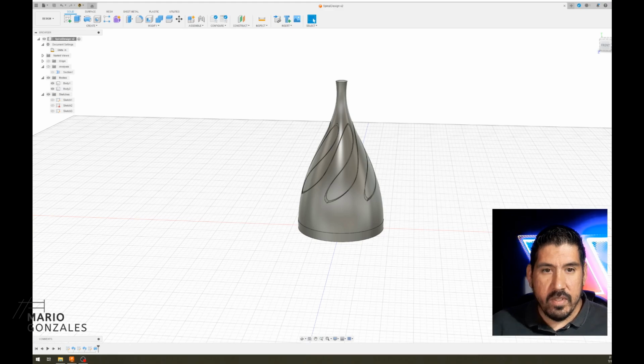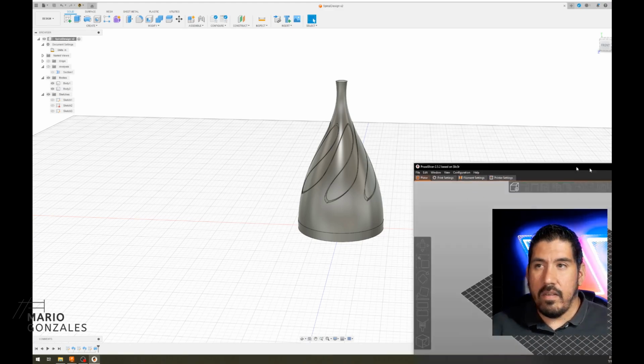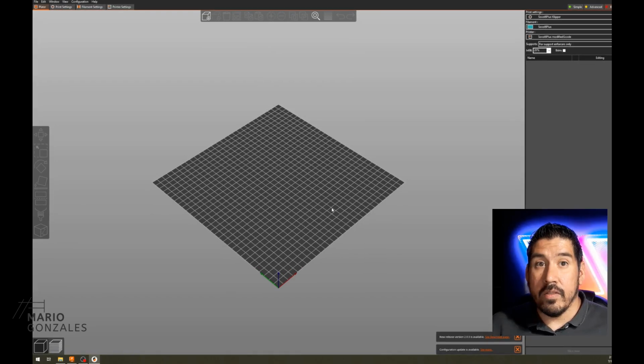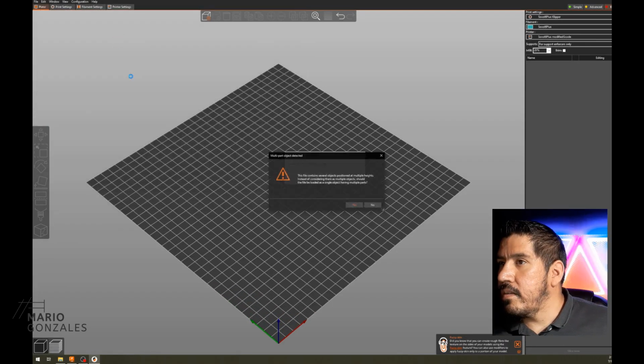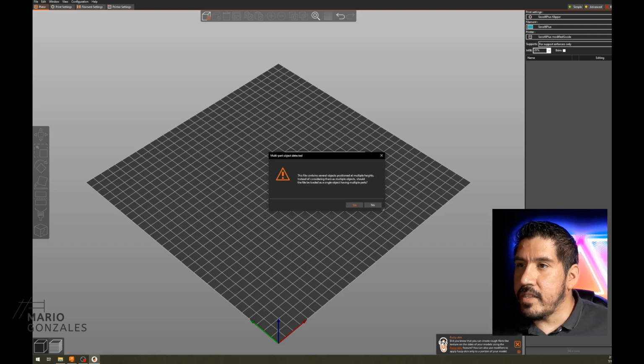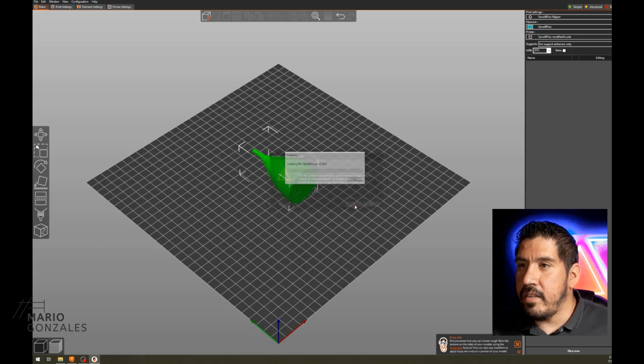So now what I like to do is open up Prusa Slicer. There is a slicer in Fusion, I'm just not used to it, so I'm going to use Prusa. This file contains several objects positioned at multiple heights. Instead of considering them as multiple objects, yes, that'll be fine.